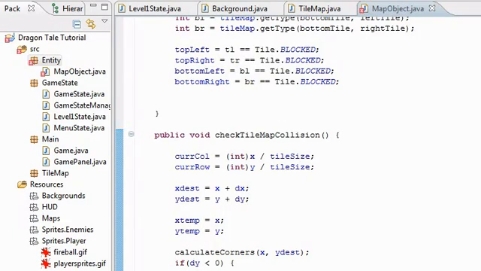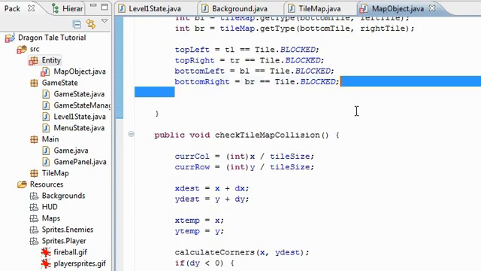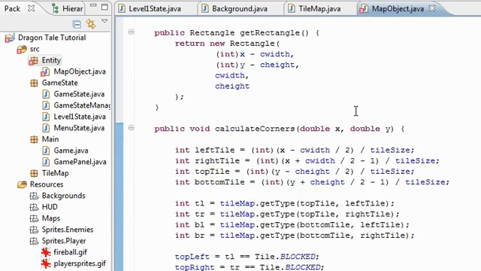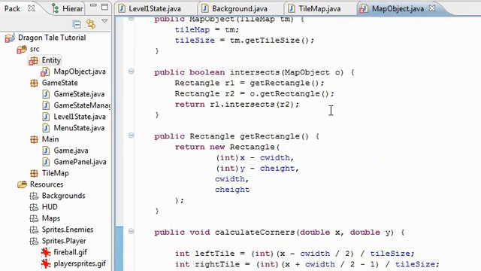Hey guys, this is part 4 of the platformer tutorial. In this video I will be doing the player class. So a quick recap of the last episode.